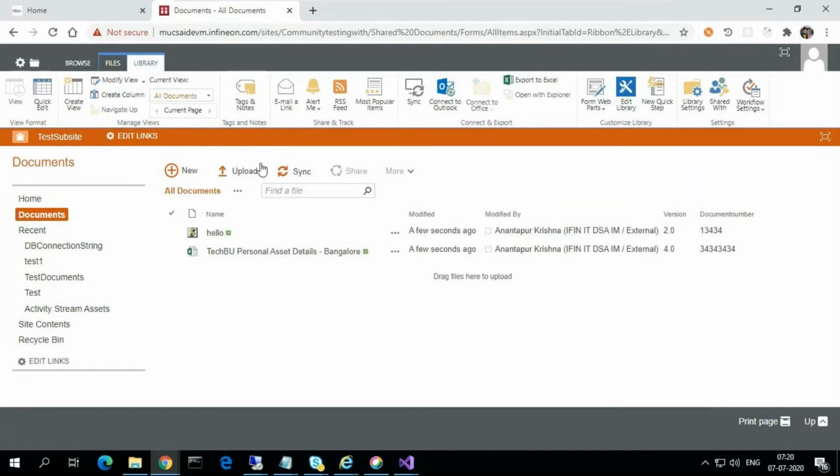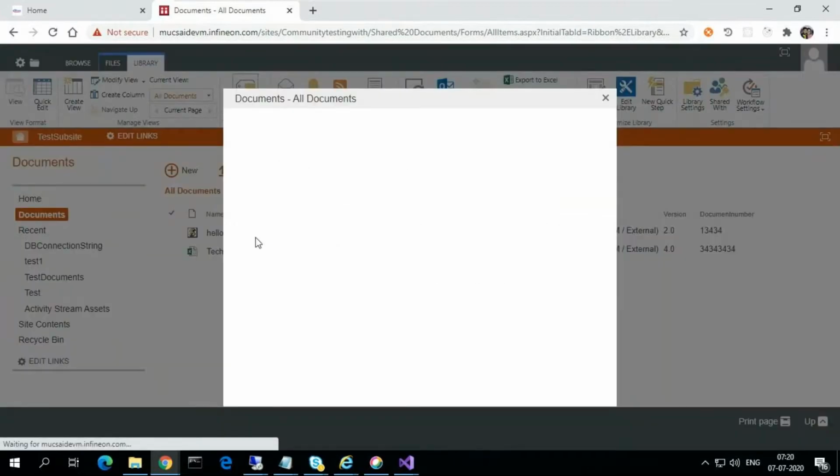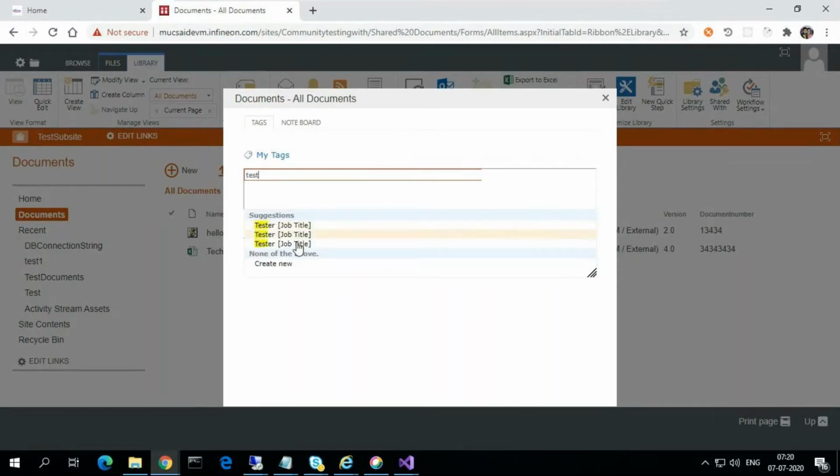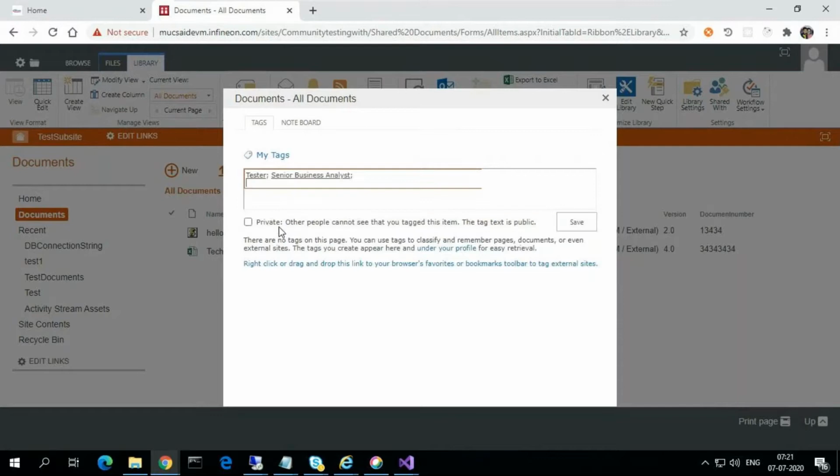So until this section is important, and this tags and notes is nothing but the normal social collaboration features, like tags we can give that normal hashtags or anything like that. Suppose I type test, so it is giving some suggestions like that. So this is all coming from the database only. So we can select it here, or senior business analyst like that.